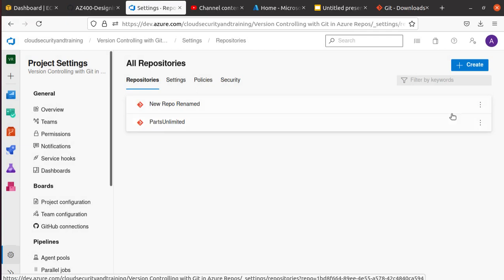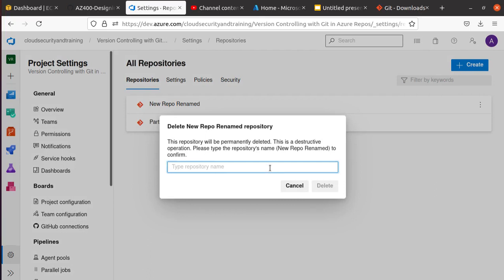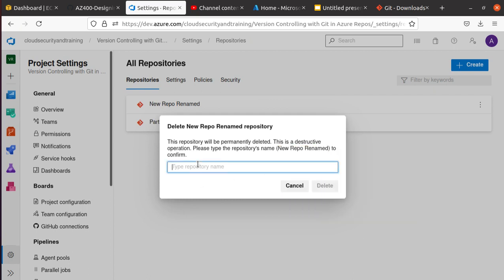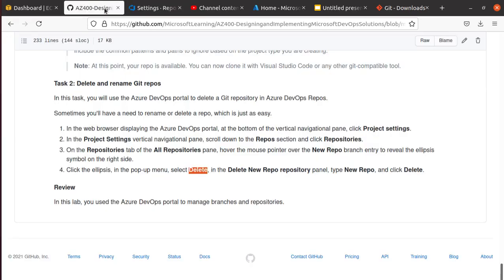And if I want to completely get rid of it, I'll just click on it and say delete. And now they're saying, hey, you gotta completely copy and type out the exact name so that we know that you are absolutely sure about deleting this particular project. And we say, yeah, man, just go ahead and delete it. So we have deleted our repo that we just created.